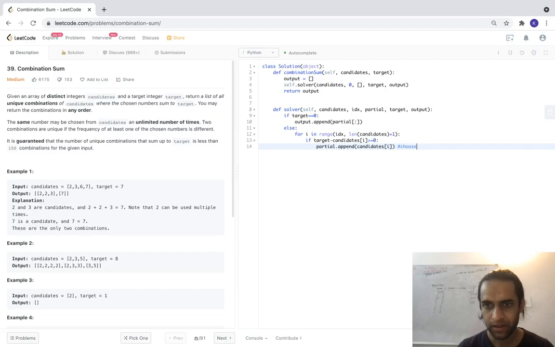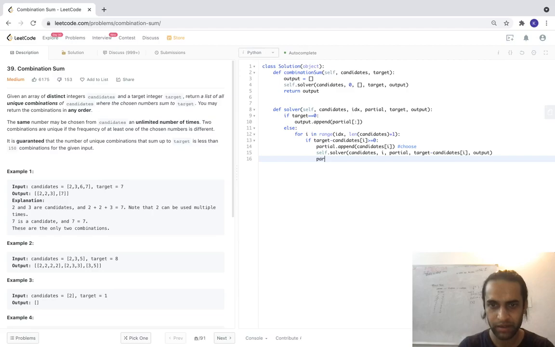The moment I choose this element, I need to explore the solution by candidates from the ith position again, because I can choose this element again. So my partial and my target will become target minus candidates of i, because candidates of i has already been consumed in the partial. Then partial.pop, this is the unchoose part. This was the exploration.